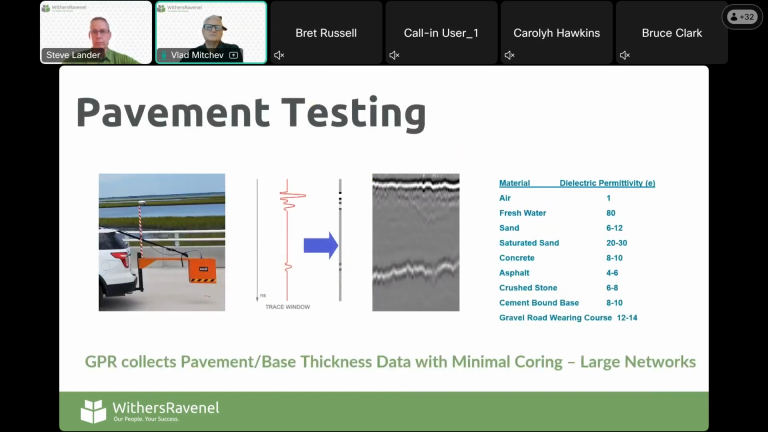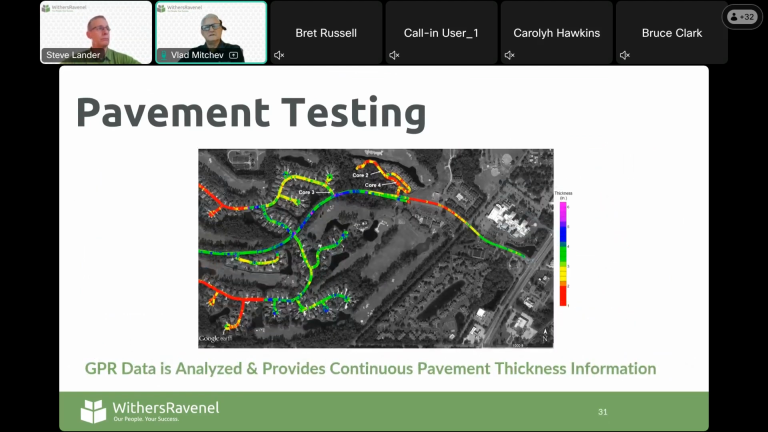Another tool is GPR, which gives you pavement layer thickness of asphalt, base course, and it can give you nice color maps here, to see what thicknesses there are in different road segments.